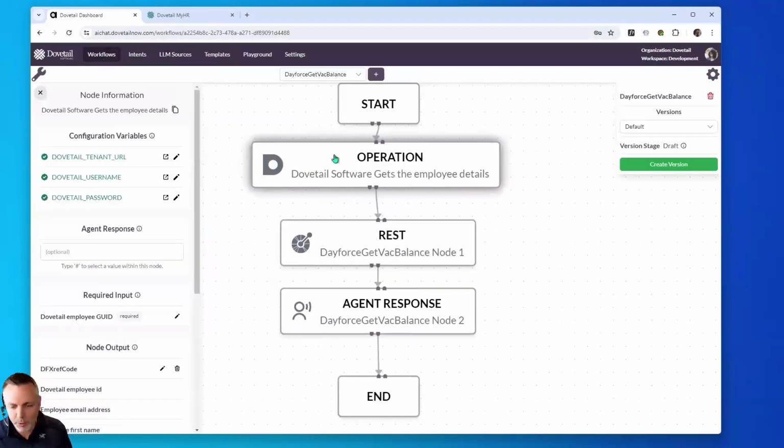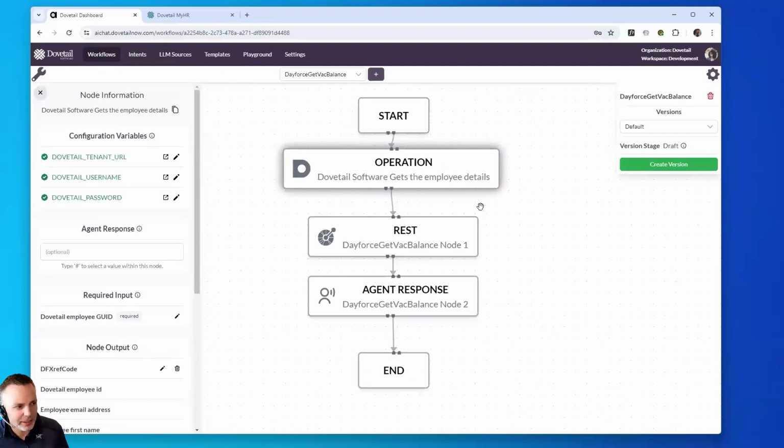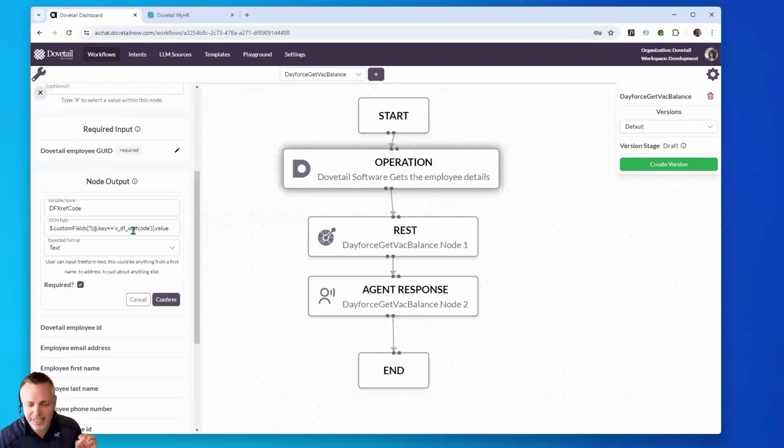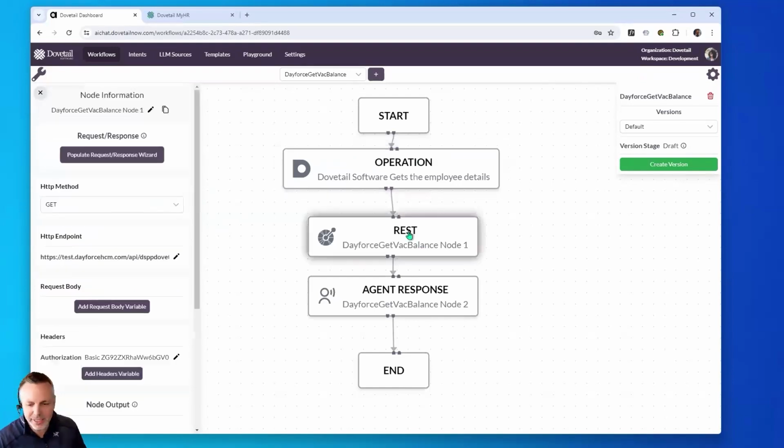In this example, I've already created the intent for getting the Dayforce balance, and I've already created the workflow. So there's just 3 nodes. Get some data from Dovetail. It doesn't have to be Dovetail, as I say. This could be getting it from a third-party system. So what I'm getting from Dovetail is the unique identifier from the Dayforce system. Dayforce call it XREF code. So I've created a custom field in my Dovetail tenant against employees and just stored their XREF code in there.